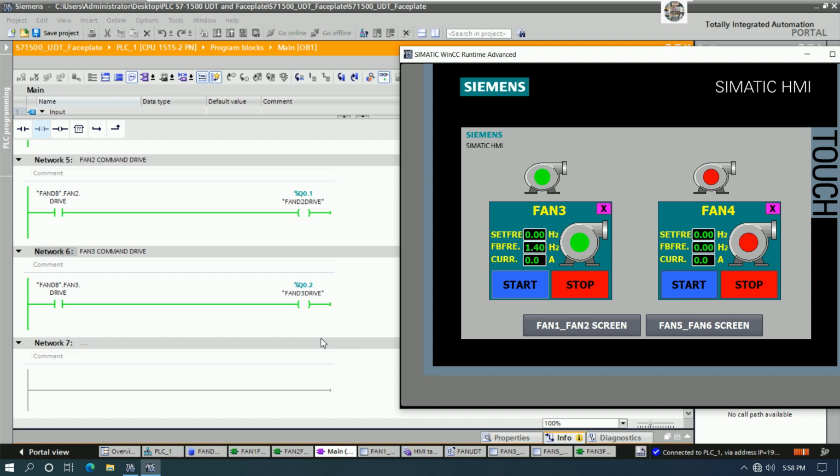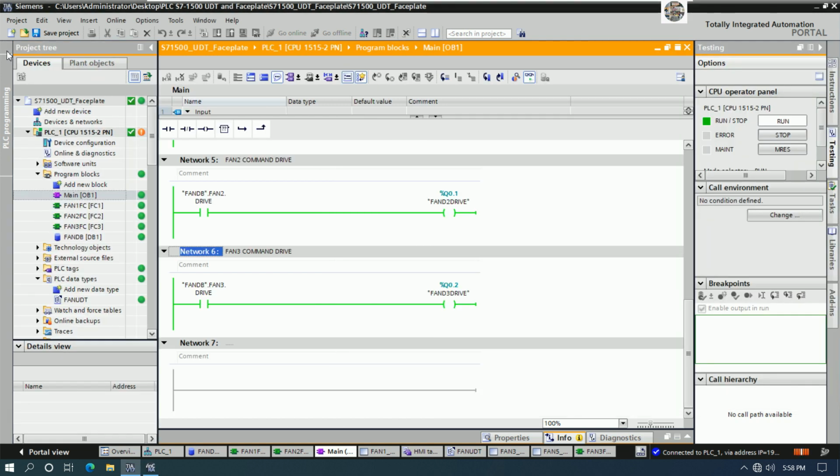So if we would like to connect the digital output to use with the VFD, or use with the relay or contactor, we can connect from the PLC, yes. And for the fan number 4, number 5, and number 6, I will monitor only.